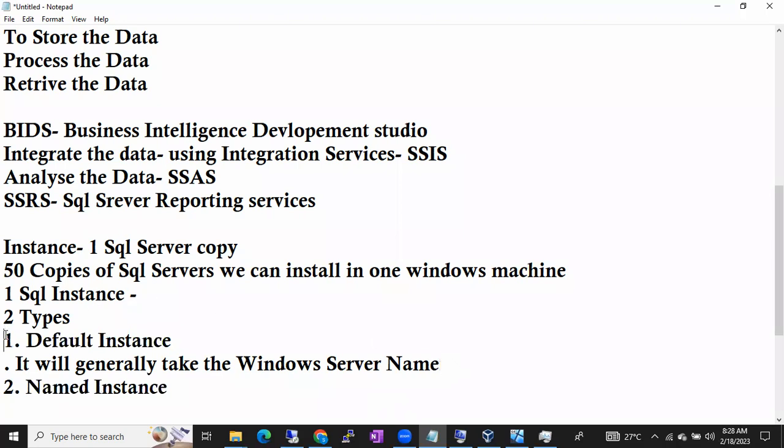Your default instance will take the computer name while connecting to the SQL Server. I'll show you after installation how to connect to the SQL Server using Management Studio. During connection you have to give the computer name to connect to the default instance. If you installed a named instance, you have to give a specific name. What name you gave during the installation, that name you have to give, guys. Functionality wise and features wise, there is no difference.